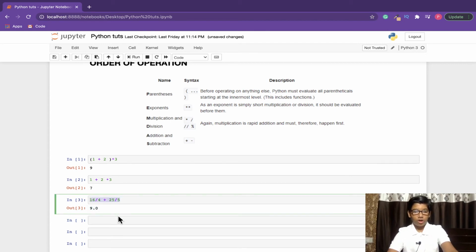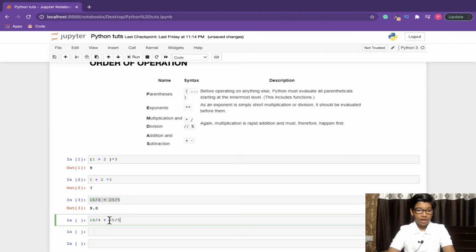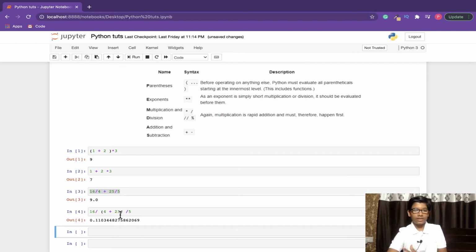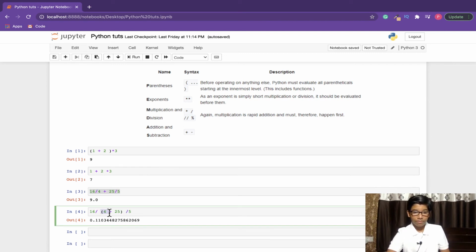But what if I copy this and paste it here, and I add a parenthesis here and another parenthesis here? So what do you think? Will you get the same answer? No. When I run it, I get 0.11 and something like that. So what did Python do? Python first solved the parentheses question, which comes as the most priority. So 25 plus 4, then it divided by this 16, and then the quotient is divided by 5.